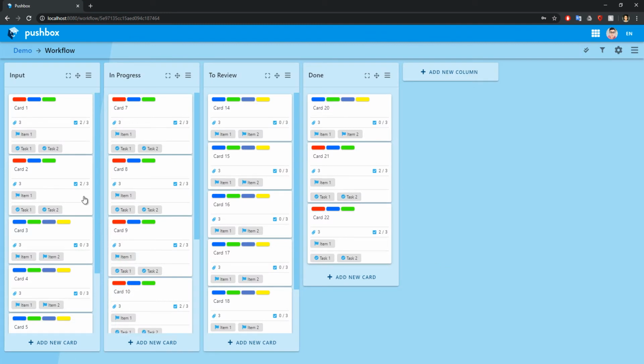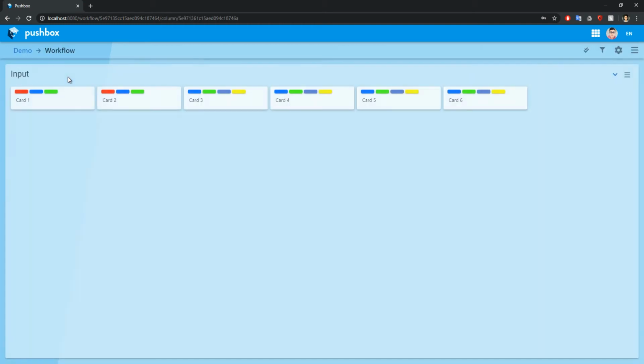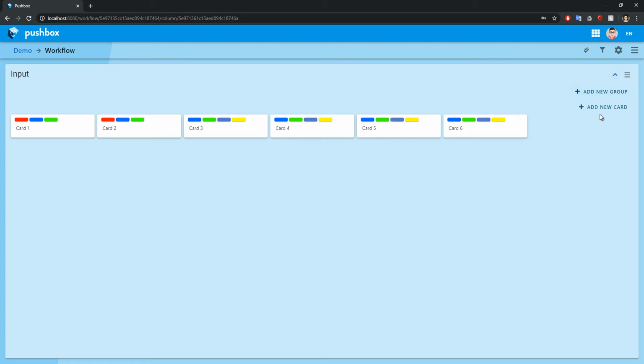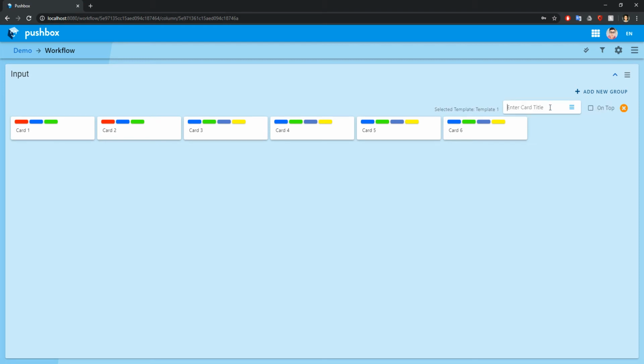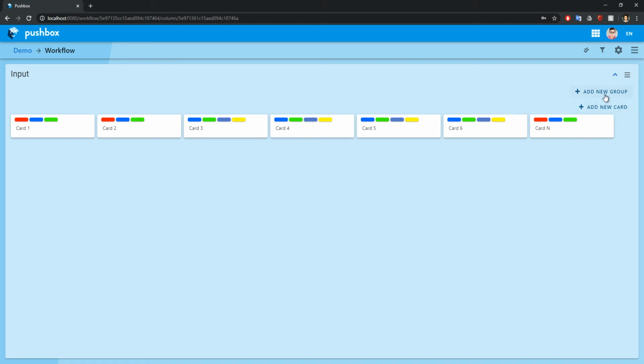So let's look at the first column here. I have a column here called input with a bunch of cards, and what I want to do is organize the cards within this column further. In order to do that, I have to open this column into an expanded view here, and I see another button here. I can drop it down and I have two more buttons. Either I can add a new card to this column. Let's call this card N, and I see the card is added. Or I can also add a group.